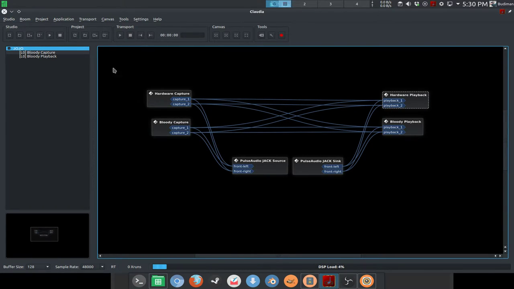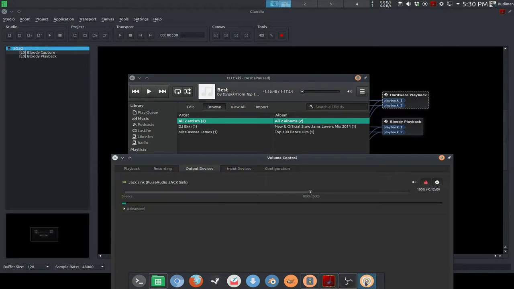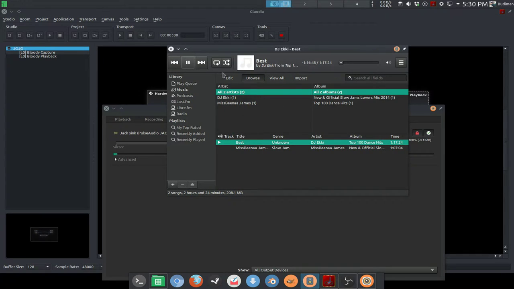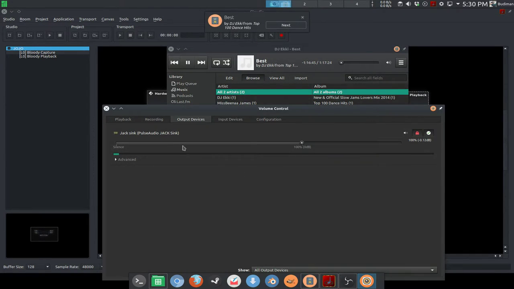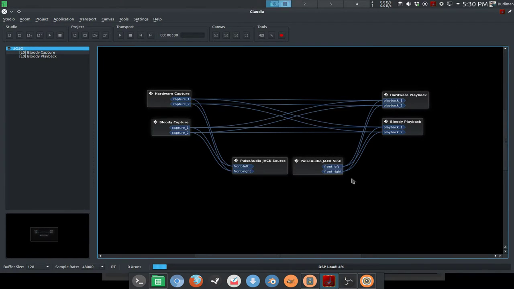So when you connect this together, I'm going to open up a music player. I'm using Rhythmbox here, and then I'm going to open up Pulse Audio control or buffer control. When I play music here, you can see that the output device that I'm using is Jack sync, and Rhythmbox is sending output into Pulse Audio Jack sync. So what happens here is Rhythmbox is sending sound output into Pulse Audio Jack sync, and then Pulse Audio Jack sync is sending the sound into our headphones in Jack audio.